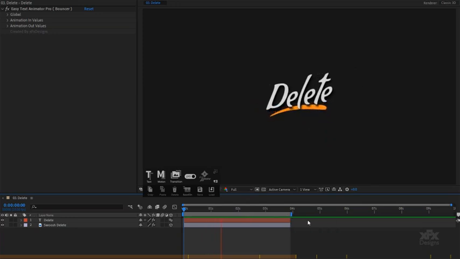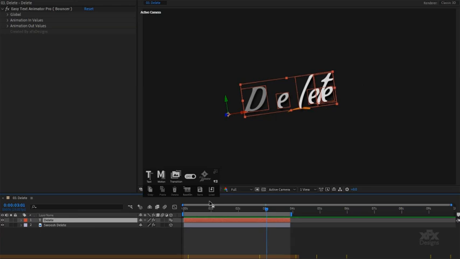Delete feature. If for any reason you want to remove the animators, simply select the layer. Click on the Delete button from the Script Tools user interface, and select what type of animator you want to remove.